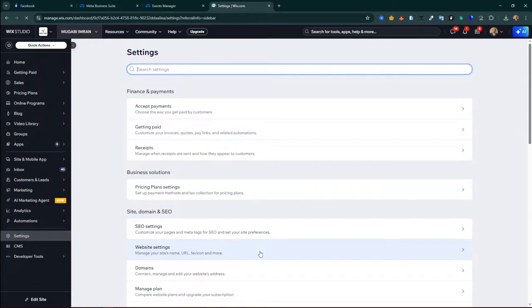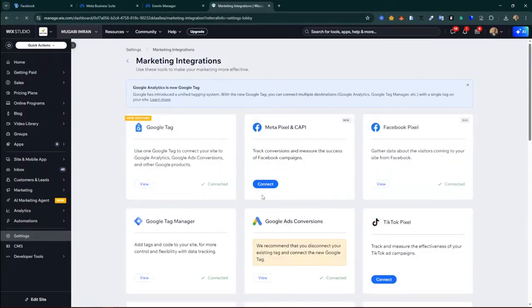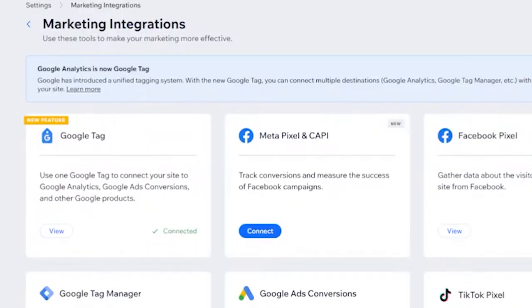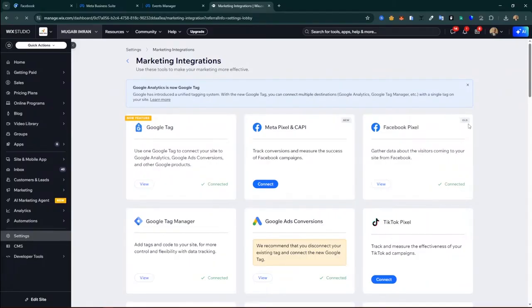So when you get to the marketing integrations, you need to check out the Facebook pixel. So this is the old one. Right now we need to connect the metapixel. The new one right here is the metapixel. So we need to track conversions and measure the success of Facebook campaigns.